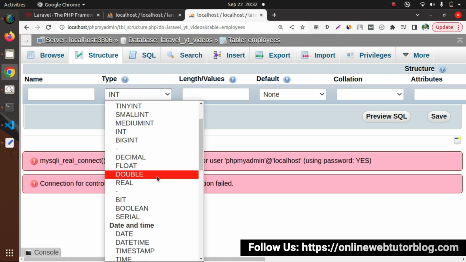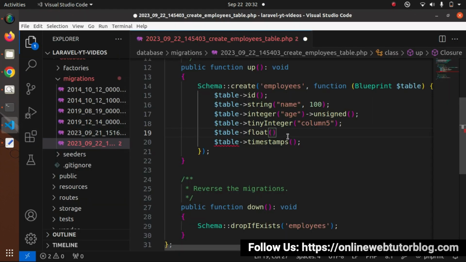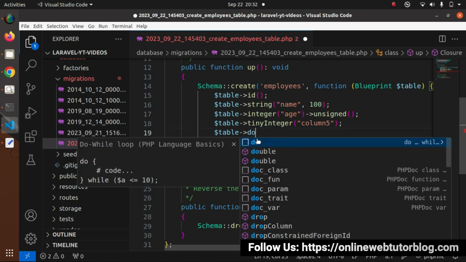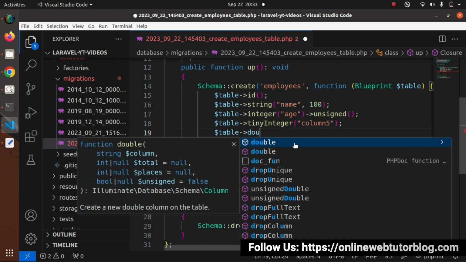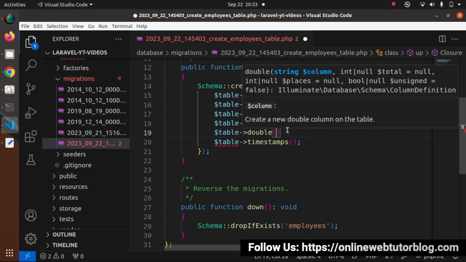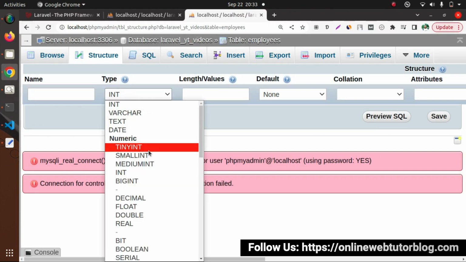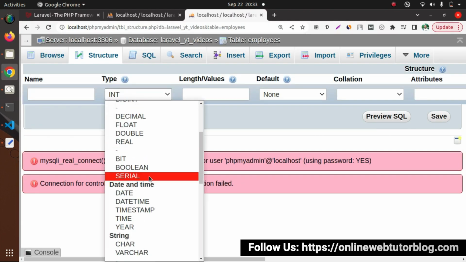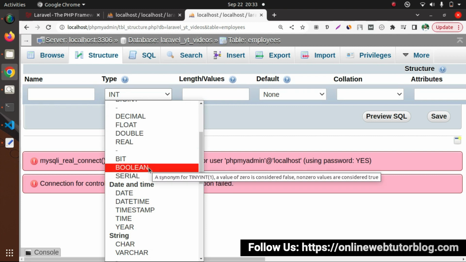If you're talking about double, go here and simply I will use double. We can see that the available method is double and inside this method also we need to pass the column name. Let's go here, click on drop down. So this is all about the numeric section. If you're talking about boolean value, it means the column which contains either true or false value.